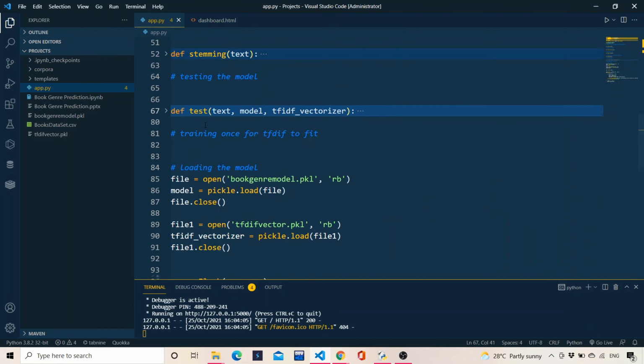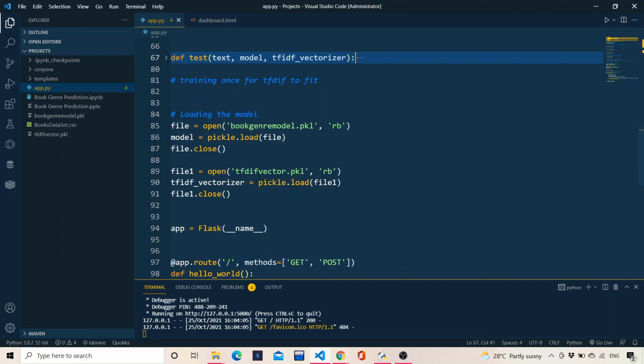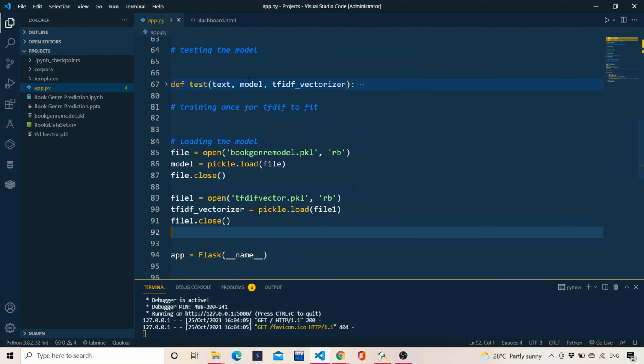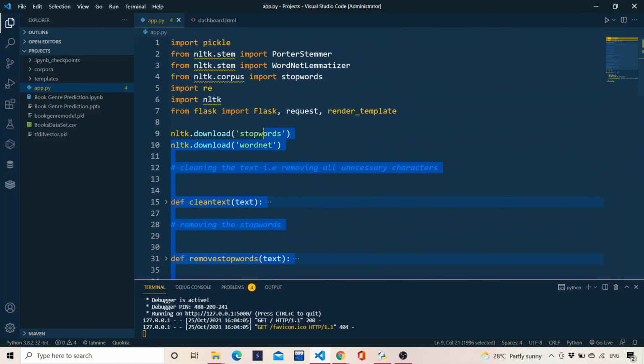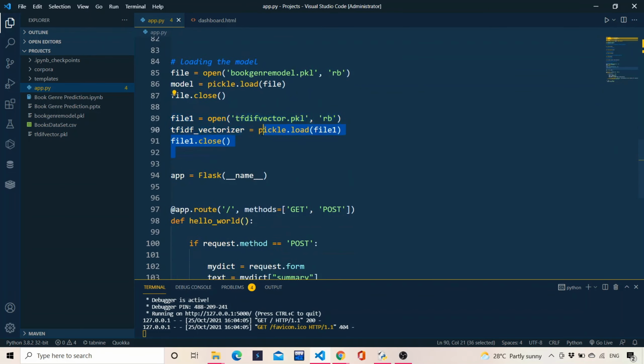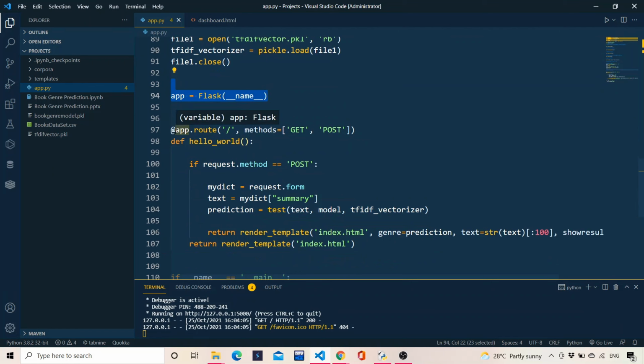Now we have covered all the five important functions, and now these are just the opening of the pickle files. That is, we are just unpickling the pickle files. We are just loading our model and our TF-IDF vectorizer, because we have to pass our model and TF-IDF vectorizer into this test function, right? So these are all the preliminary things which we have to do before getting started with the main Flask code. The main Flask code starts from this route.